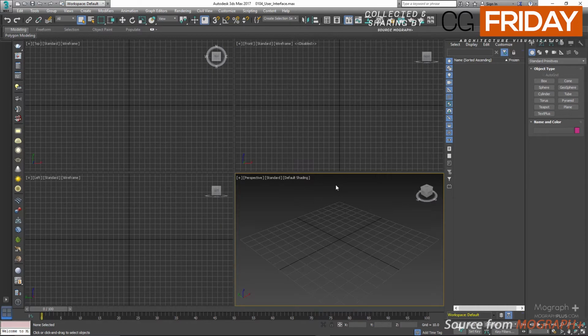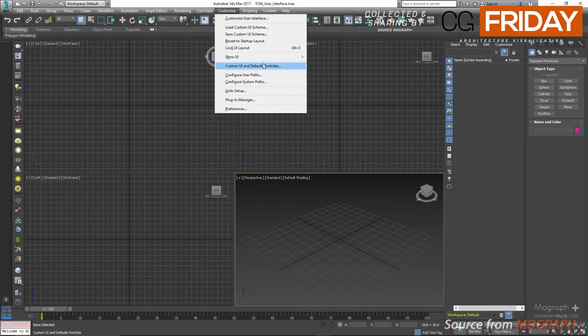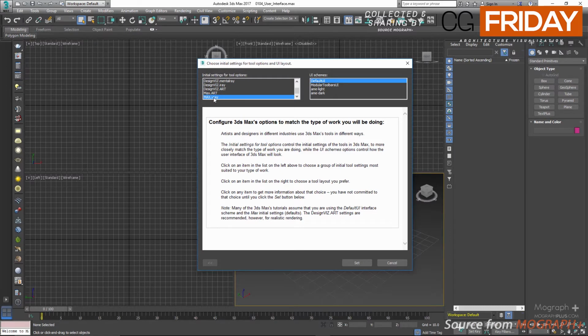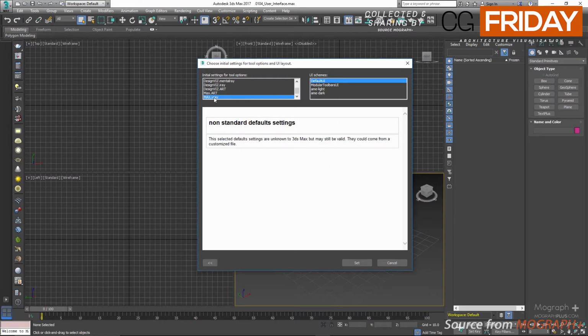One of the first things to integrate V-Ray with 3ds Max is to go to your Customize menu and click on Custom UI and Default Switcher, and select max.vray as your default option and click on the Set button down here. Now you might need to restart your Max session to make sure the changes are applied to the UI and default settings. I've already done that.